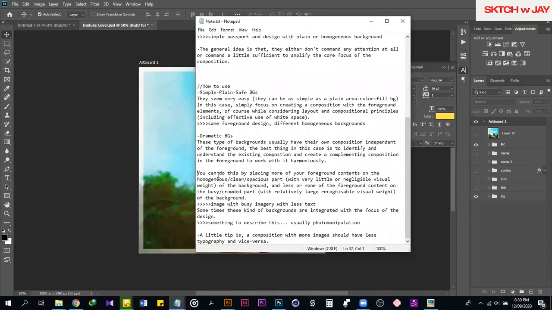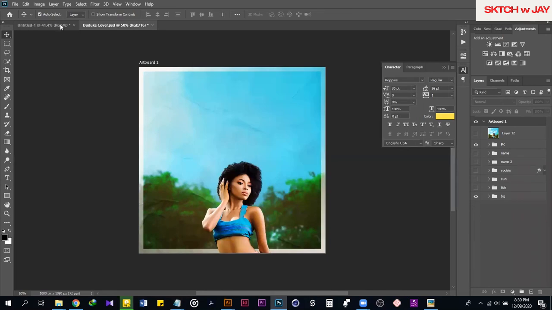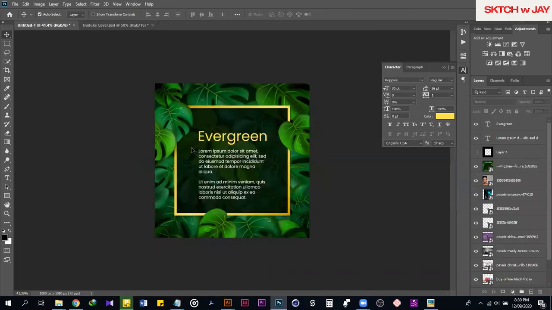All right. So what I described here is that you can do this by placing more foreground content on the spacious areas. That is parts with little or negligible visual weight. In this case, this center part where we place this in has less visual weight. What I mean is that they command less attention as compared to these beautiful green leaves that you can see on the corners. Do you understand? All right.